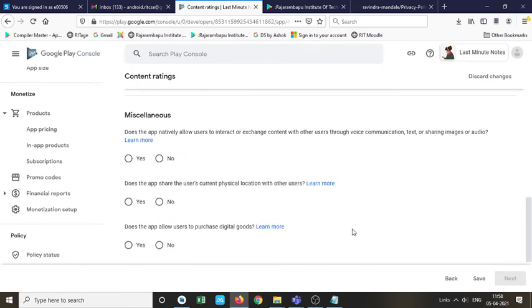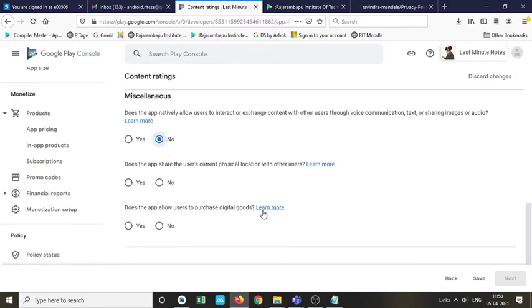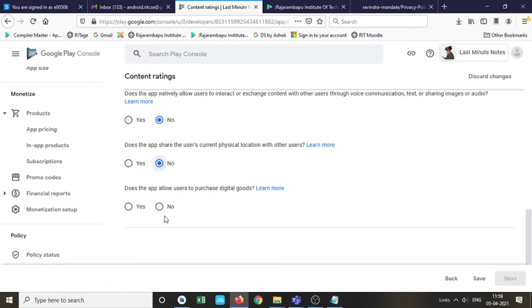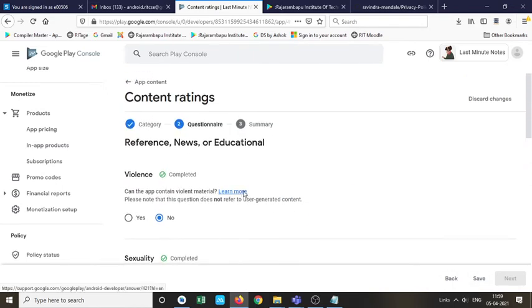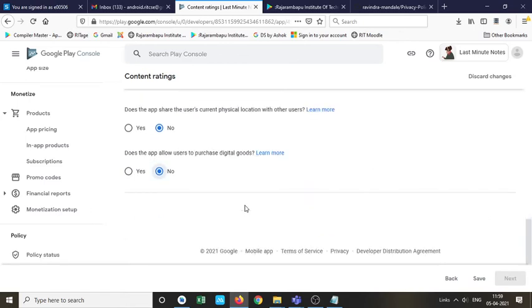Then does the app natively allow users to interact and exchange content? If you are doing that, you can mention yes, otherwise no. Right now no. Then does the app share the physical location? Right now no. Here, is your app allowing users to purchase digital goods? Right now again no. So you can select all these options and then click on save.